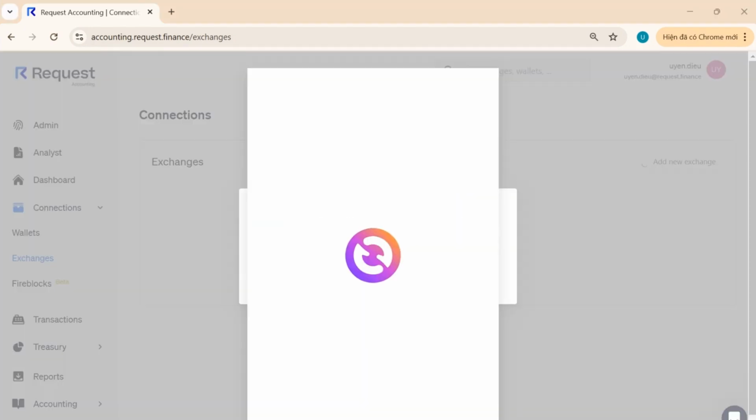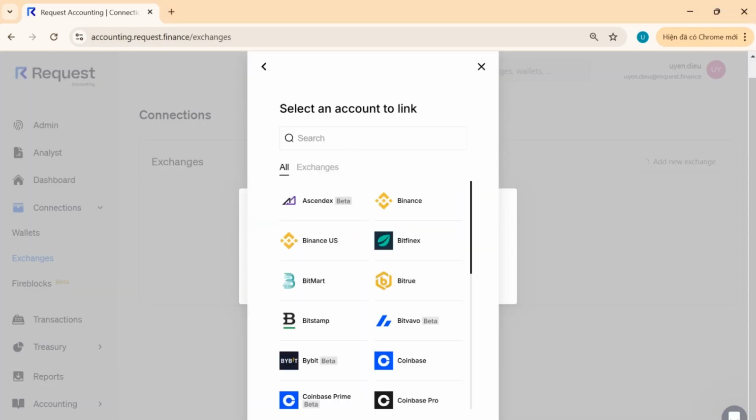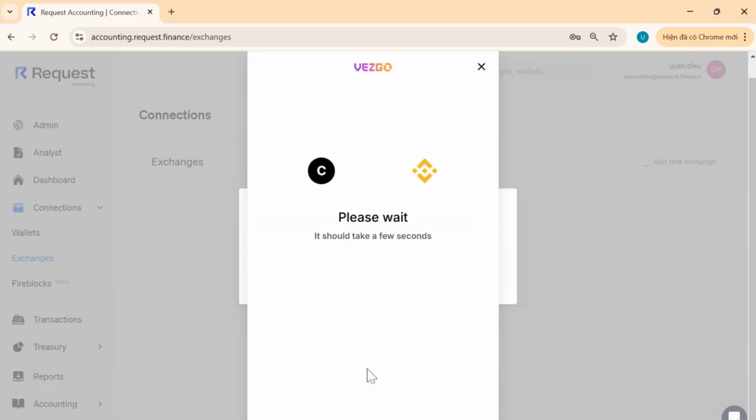Similarly to the wallet connection, you can do the same with exchanges. Navigate to the Exchanges tab, click Add New Exchange. Follow our required steps to input some fields.